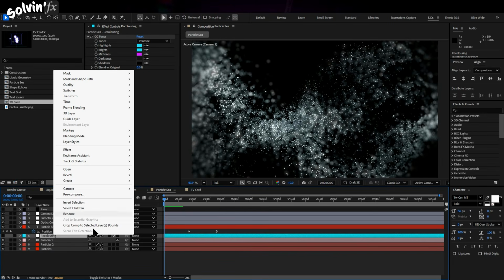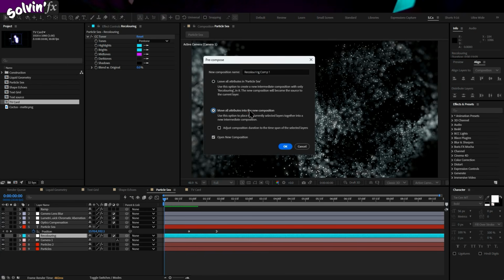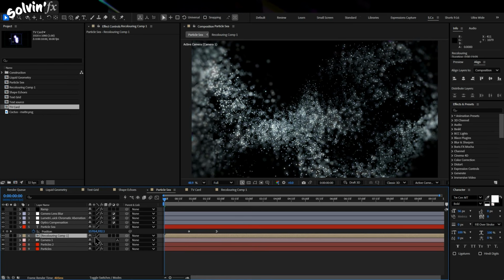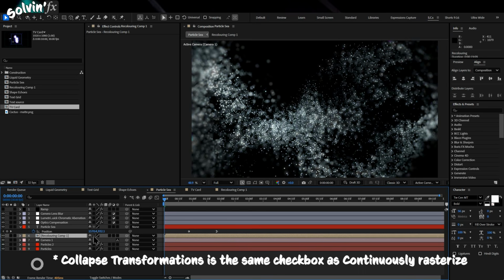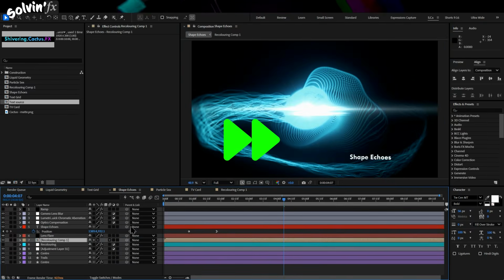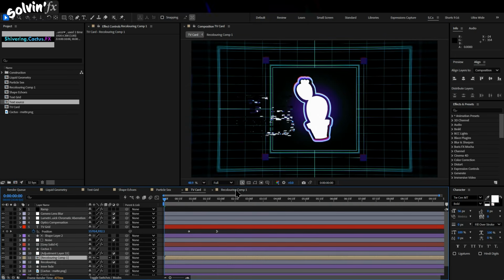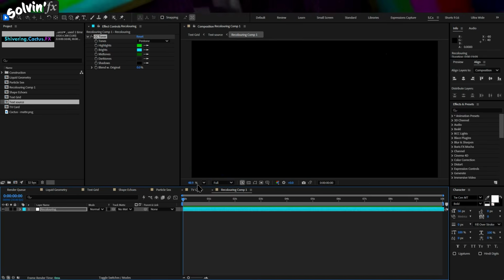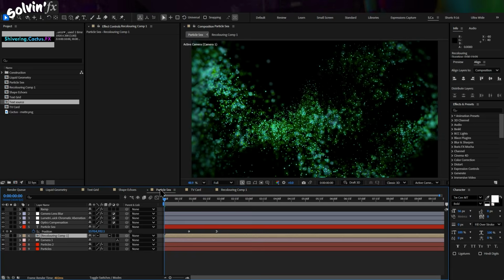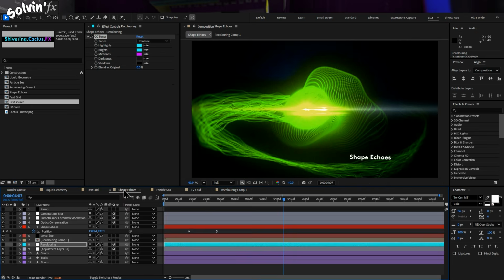by right-clicking on the layer and choosing Pre-Compose, then Move All Attributes. That immediately removes the adjustment layer's effects from the comp, but by clicking Collapse Transformations, they can come back. And if I add the same pre-comp to each of my other comps, which I only have to do once, I can then change the color scheme and all the comps update together. One master pre-comp, zero tedious copy pasting.